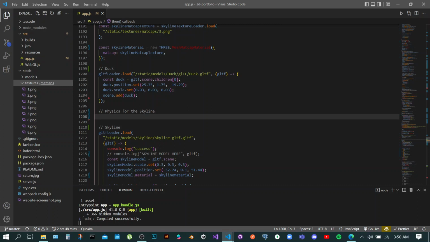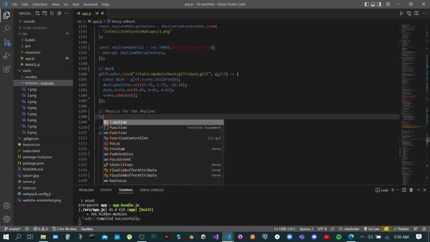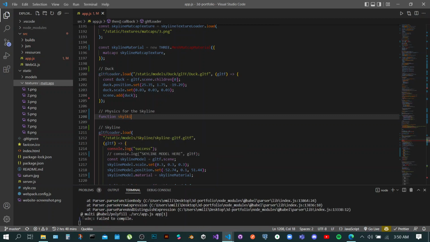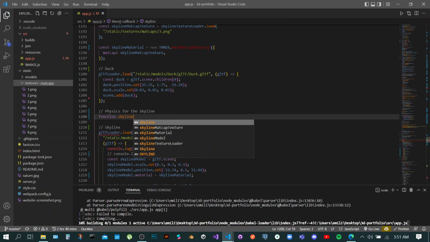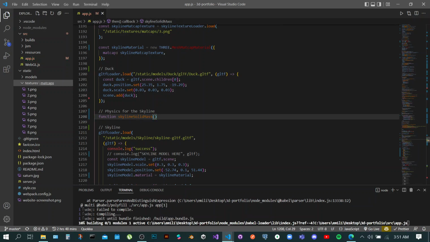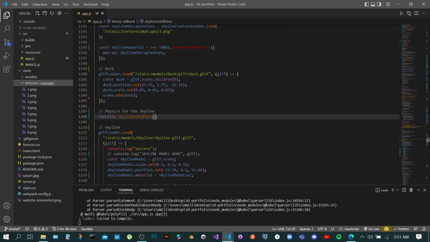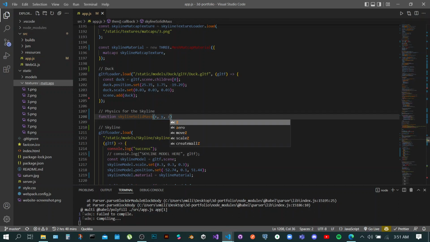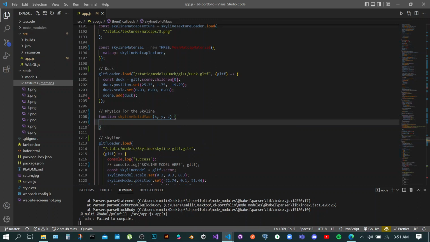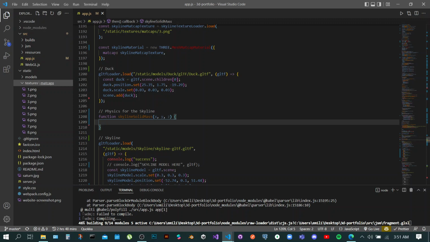Let's create the function for it. So function, let's call it Skyline solid mass, with the x, y, and z. We need it. I will explain it later. Okay. And first things first, let's create the scale.